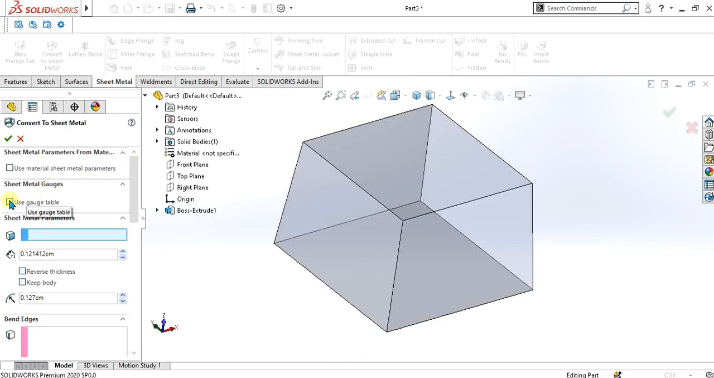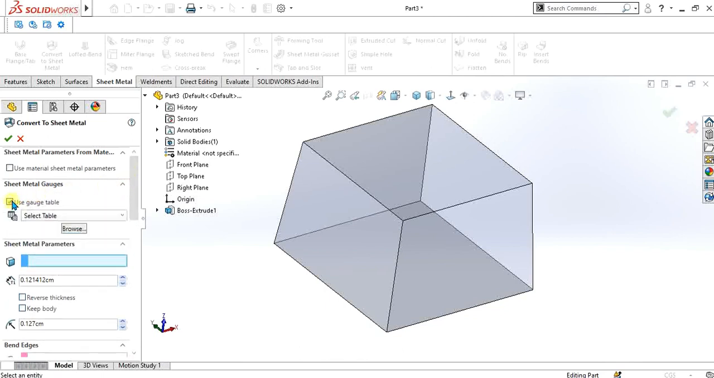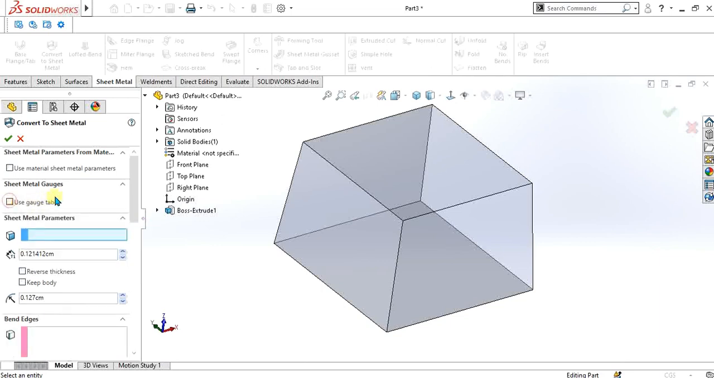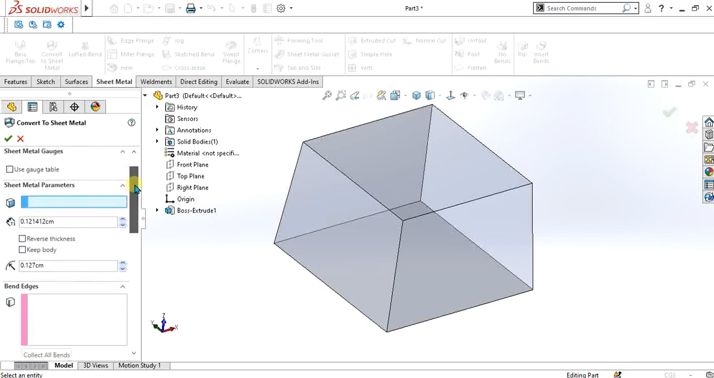So our next option is use gauge table. We will see all the gauge tables in detail in our next video, like bend allowance in inches, bend allowance in sample, and we will compare the results with the standard tables. So now we have the next sheet metal parameter.